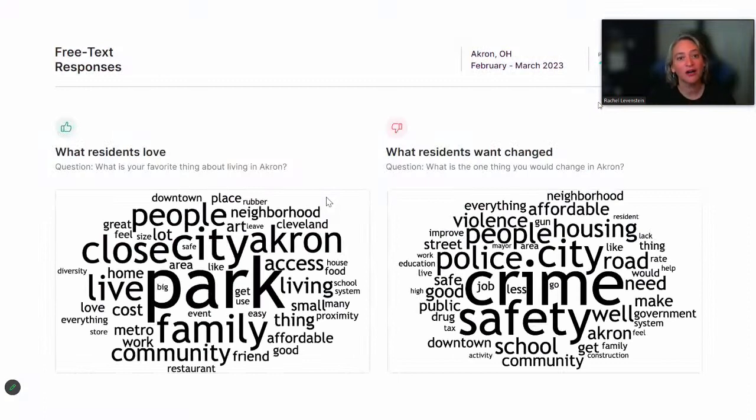Okay. So I'm going to move off of the community characteristics and the overall satisfaction for a moment. We asked residents, just in their own words, what do they love about living in Akron, and what is the one thing they would like to see changed in Akron? And we created this word cloud just to give you a sense of it. So what people love are the parks, the city, the family, the community, and what residents want changed, and this largely aligns with the community characteristics questions: crime, safety, the police, housing. Housing, by the way, is an issue facing every single city in the country right now. So it's not surprising to me to see this here as well.